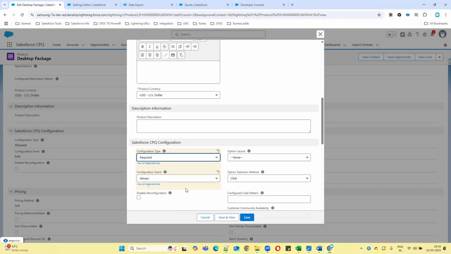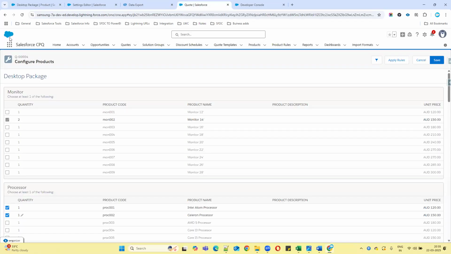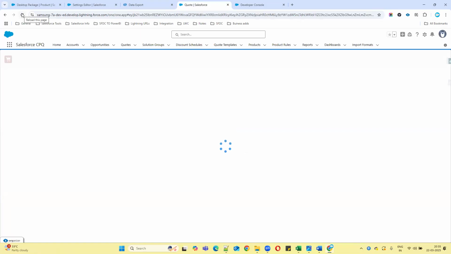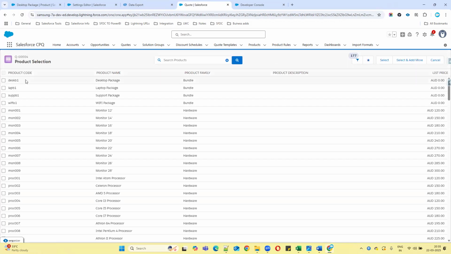For example, I'll choose required always. What will happen is, whenever you are selecting a bundle product, first it will show the product configurations. Select it, then go to the line editor. Okay, I'll show you first. Now, if you refresh the page, if you use allowed always or required always, any option, if you select any bundle, first it will show the configuration page. It will show the bundle configuration page. Then you can select and you can go to that option.